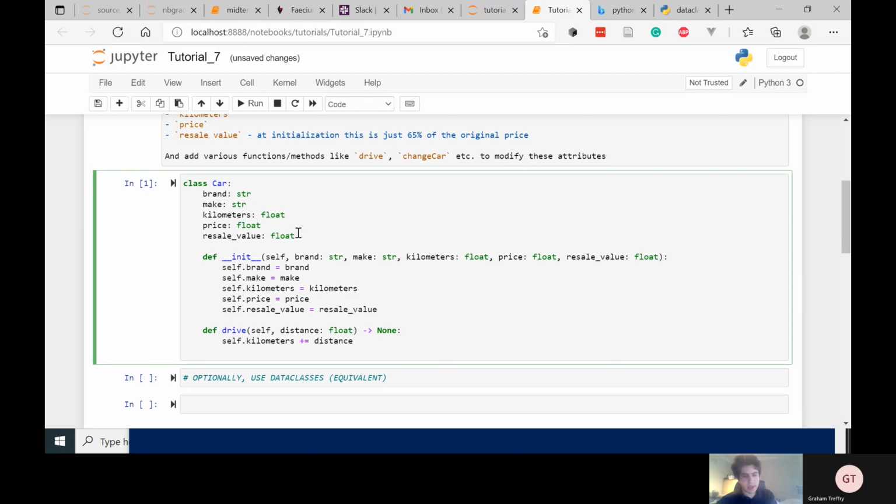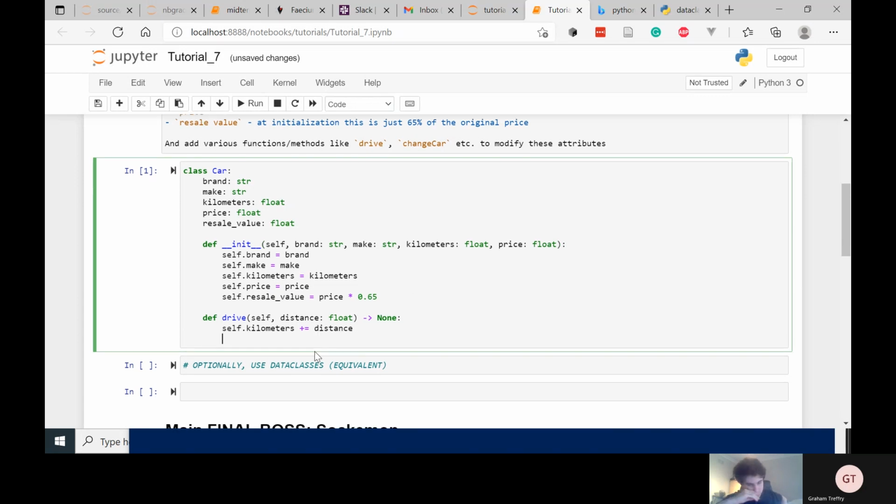And what we'll do is we'll just make the resale value the actual thing of the price. So we'll say price times 0.65, since we know what it is. And then after that, we can actually look at concrete numbers, right? So let's do this now.